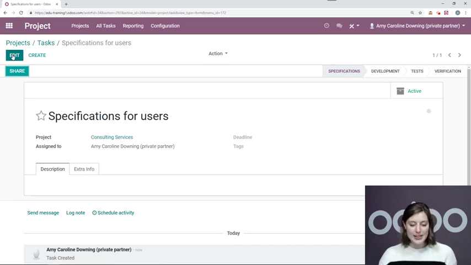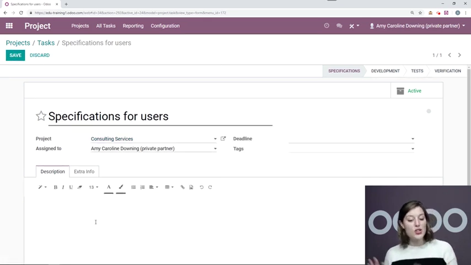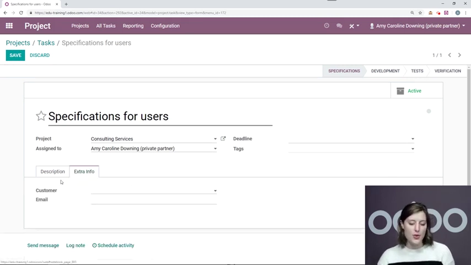So when I click Edit, I can add the description of the task, and I can also add some extra info, such as customer and email. I also can change the project that it's assigned to. So maybe the project isn't consulting services, but rather another. So I can simply change that information right here on the task. I can also assign it to someone. I can add a deadline, and I can also add some tags.